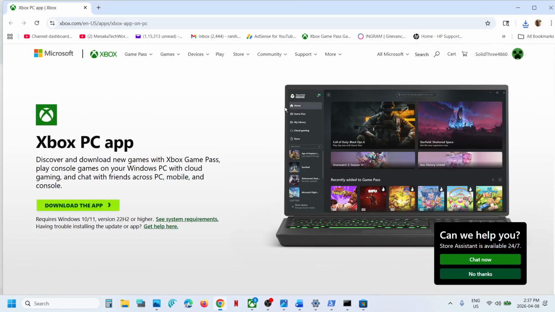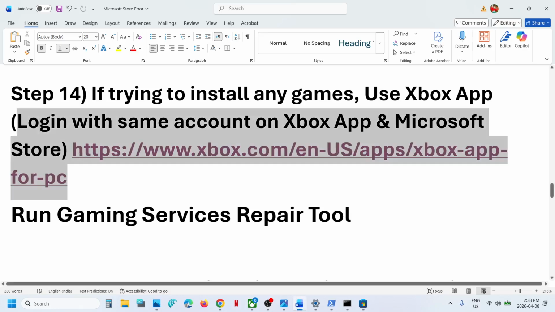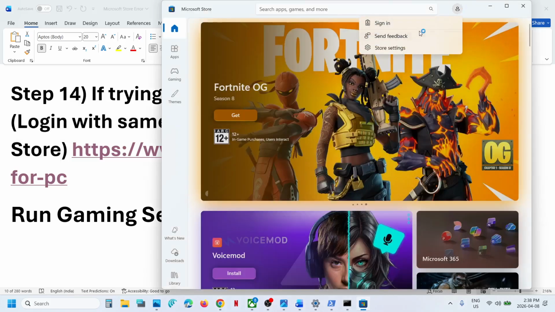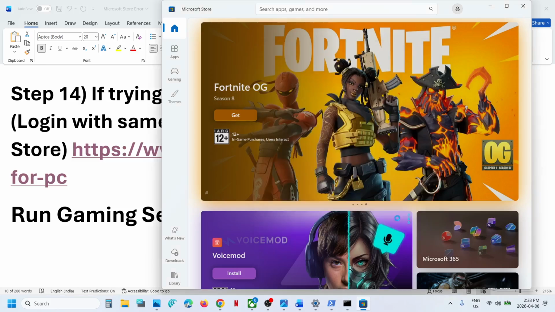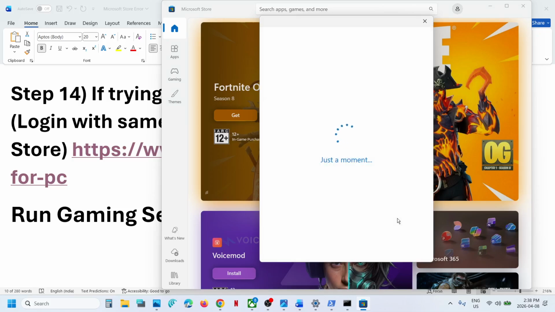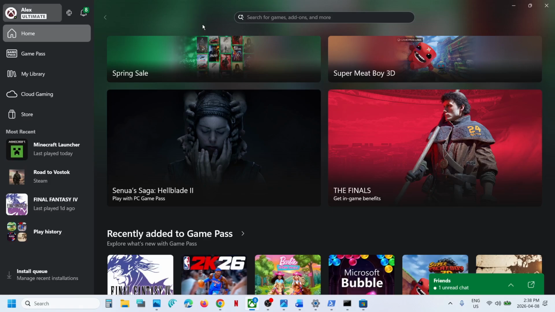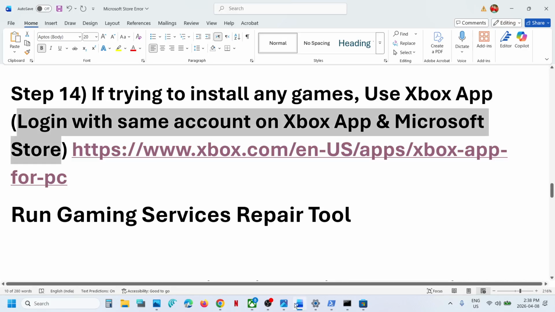Once the Xbox app is installed, you can launch the Xbox app, and then you have to log in with the same account on the Xbox app and with the same account on Microsoft Store. So go to Microsoft Store, and then make sure that you log in with the right account which has the game or which has the game pass. So select the right account which has the game and enter your PIN and password over here, and then log in with the same account on the Xbox app. So you can click on sign in, and then you can log in. You have to select the same account which you selected in Microsoft Store. You can search for the game from here and then try to install the game from the Xbox app.